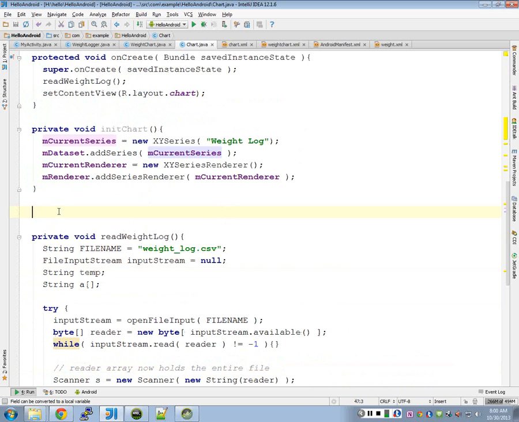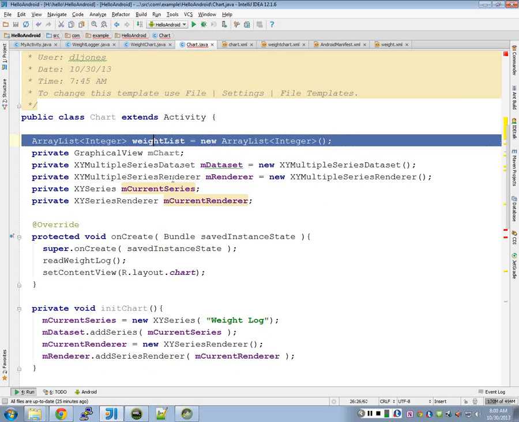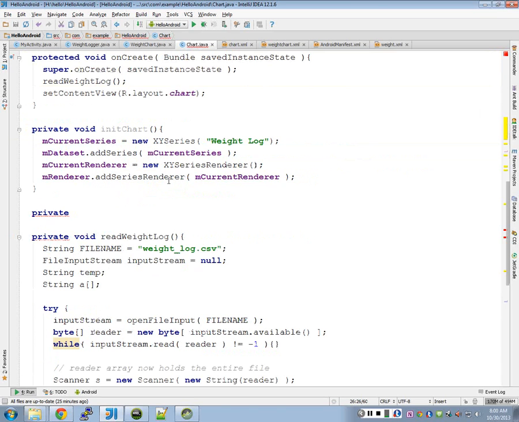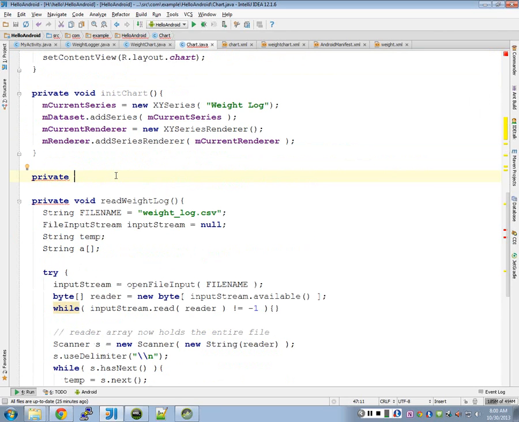All right, so now that we have these series, which are just collections of X and Y data, we need to add our X and Y data into their format. We've already read the data into our weight list array that we created, the read weight log. So we're going to create a method that we'll use in a minute called add weight data.